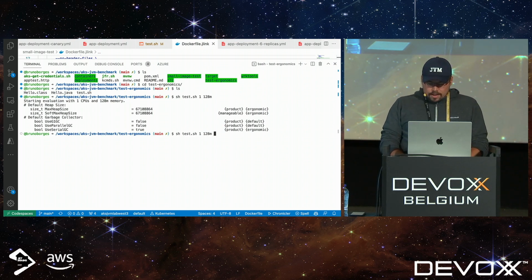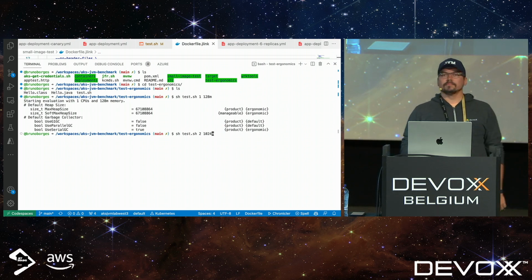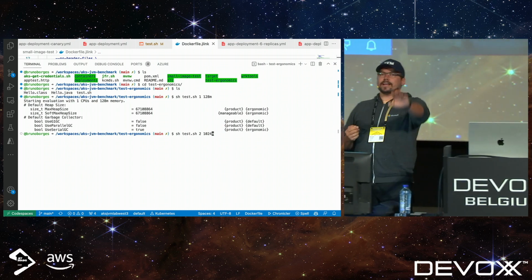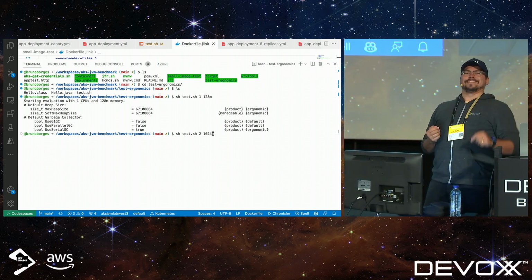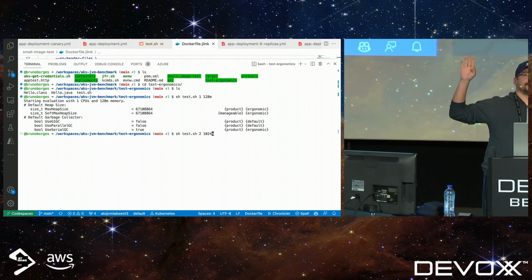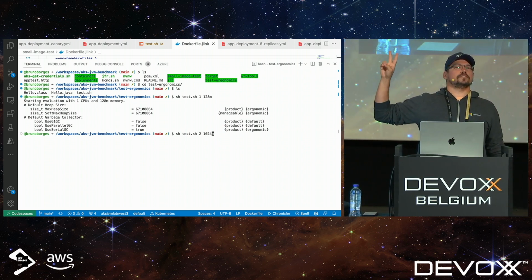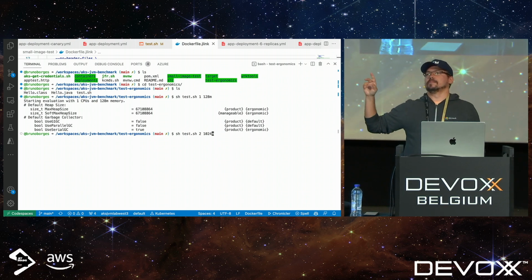All right, let's try a new one. This one is good. Let's go with 2 CPUs and 1 gigabyte of RAM. Who wants to take a bet? We already have a winner. You cannot bet again. Who wants to take a bet? Raise your hand. 2 CPUs, 1 gigabyte of RAM.